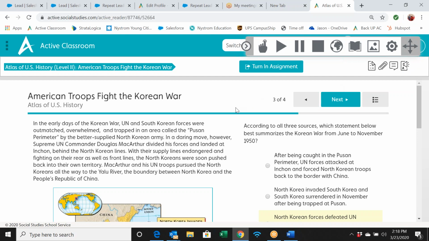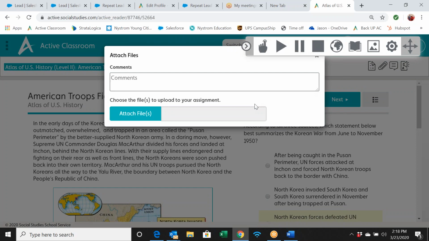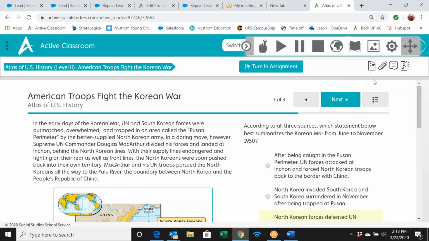Let's say your teacher gives you some type of assignment that asks you to download a graphic organizer that you fill out. Well, once you're done with that graphic organizer, snap a picture of it and then click on this right here to attach a file to that assignment. So maybe you have a picture or a map that you drew that you want to attach to this assignment. You can do that right here and your teacher will see that.